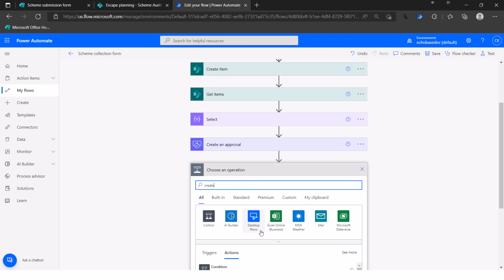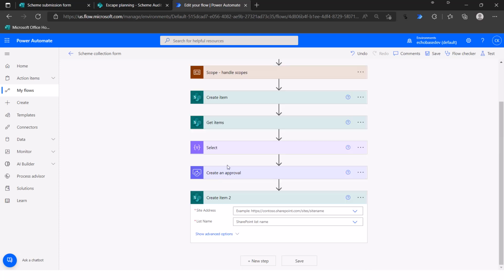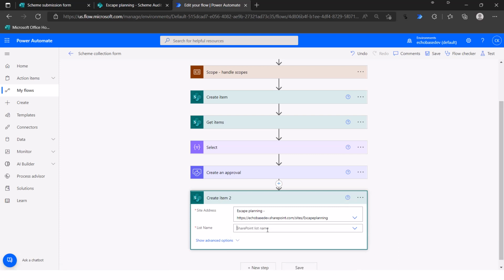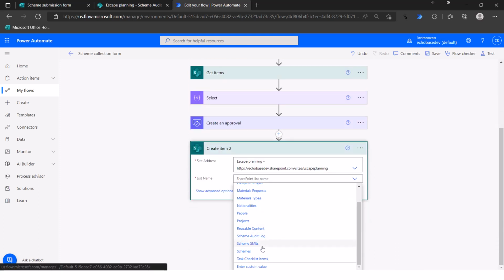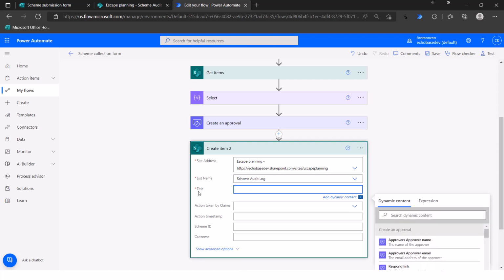So what I want to do is create an item, and again we're going to select the escape planning. This time it's going to be our scheme audit log, and once I select that, it's going to give me the schema for that. So the title, again, I renamed title to action, but it's still called title internally because it's still the internal name of it. But this is going to be approval created and assigned.